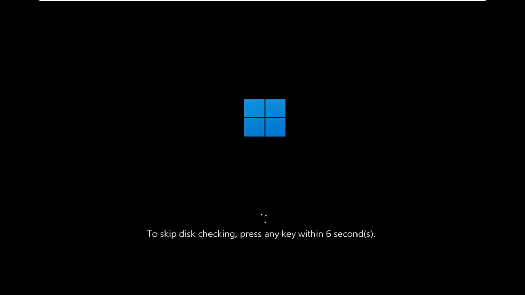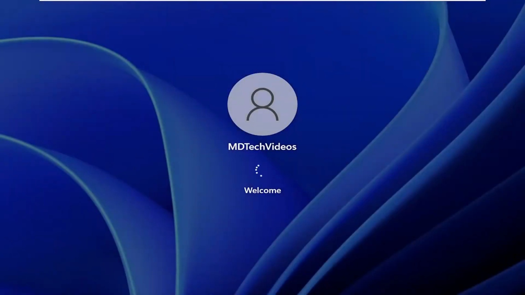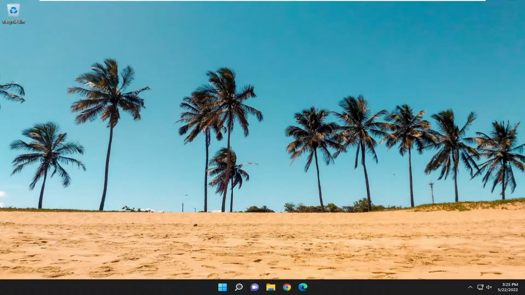Do not press any key on your keyboard, but I will because I don't want the scan to go on too long. So just go ahead and let that run, and then attempt to activate Windows once the scan has completed and see if that has resolved the problem.